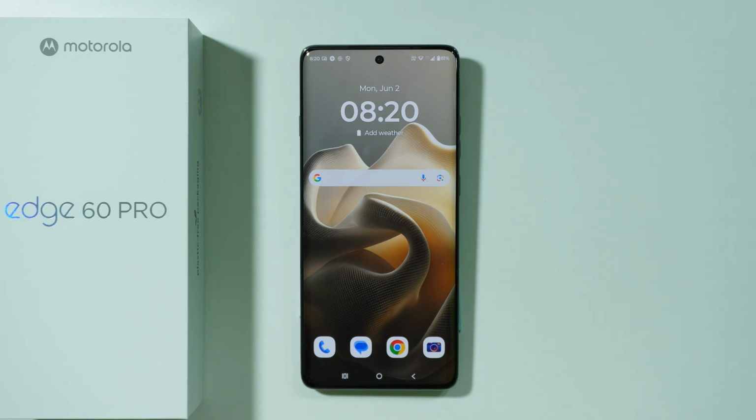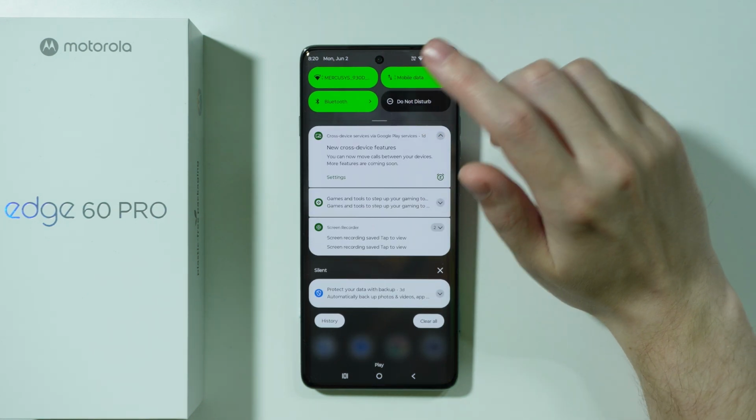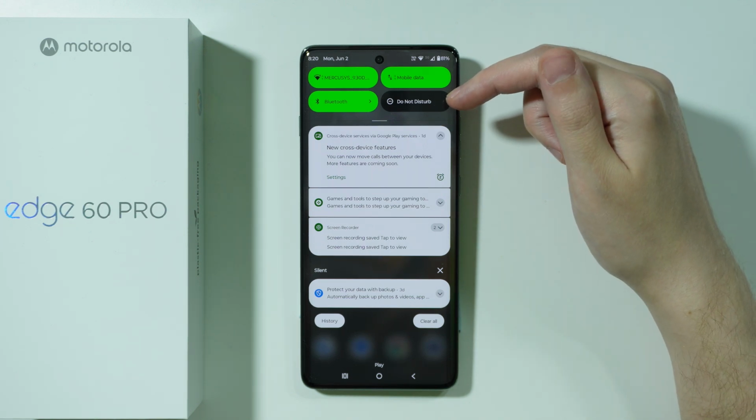If incoming calls are not showing on your Motorola Edge 60 Pro, the first thing that you can do is check if you do not have the Do Not Disturb mode activated. For example, the quickest way to do so is by opening Control Center.